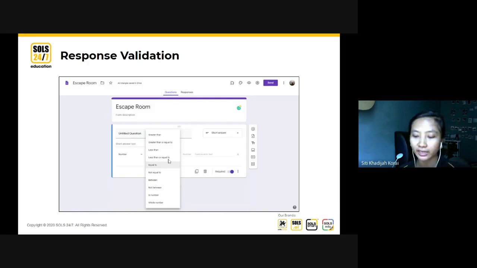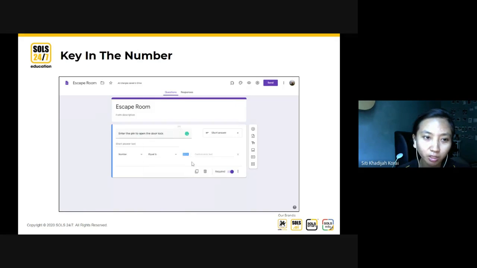So here for the greater than, I'm going to change it into equal to. Okay, equal to. Because I already have my number that I want actually to exit the door. So I'm just going to go ahead and choose equal to, and then key in my number, which is 2020. Okay, 2020.